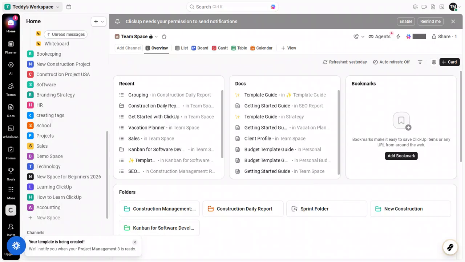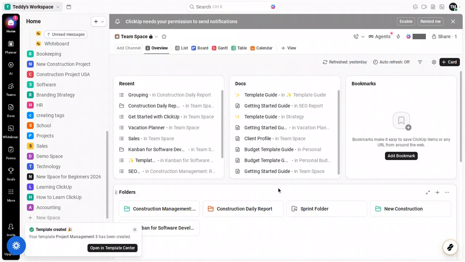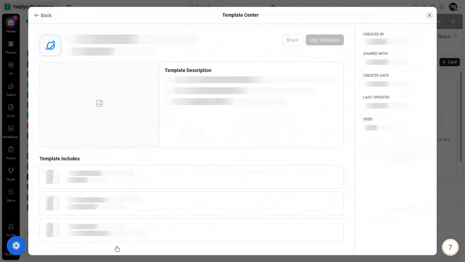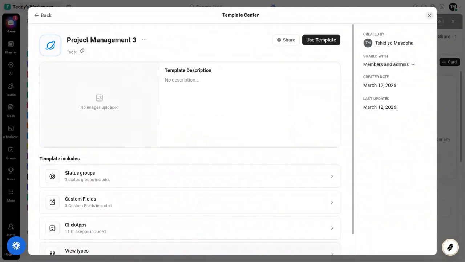To move the space into another workspace, sign in to the destination account or switch to the target workspace. Open the shared link and click Use Template. Confirm Use Template again if prompted. ClickUp will recreate the space there with the same structure and settings, so you can pick up right where you left off. And that's it. You've moved a ClickUp space by templating, sharing, and reusing it.